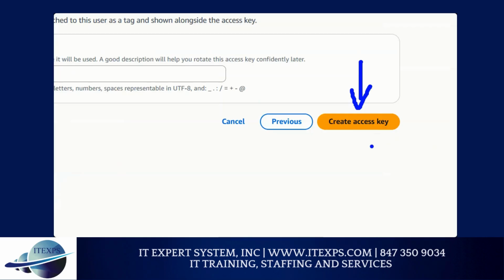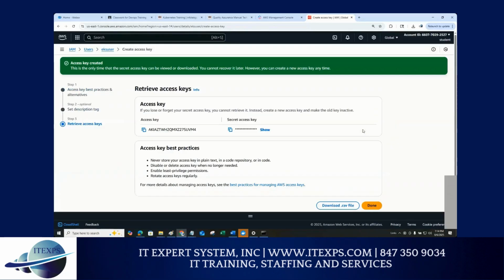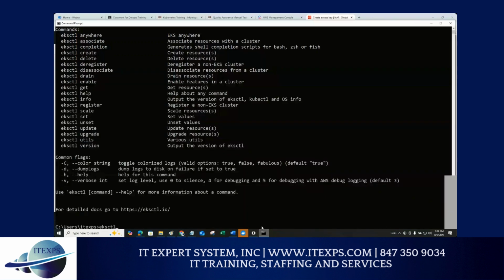When you click on create access key, you will see the key and secret key. So you can see right now, the key and secret key are here. It's a good idea to keep this screen like this and go to your command prompt. Go to your command prompt and you're going to type aws configure.